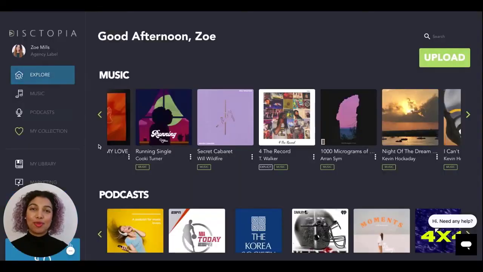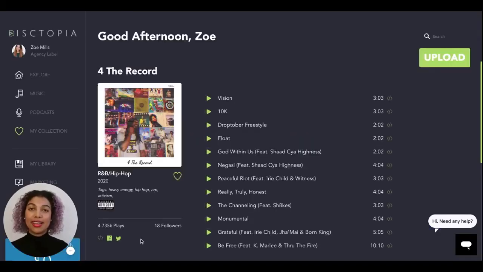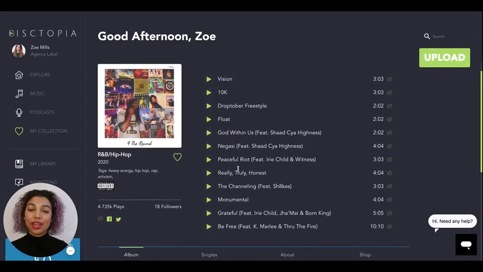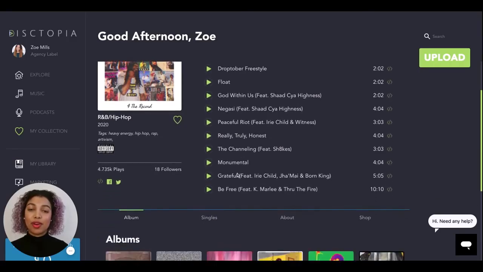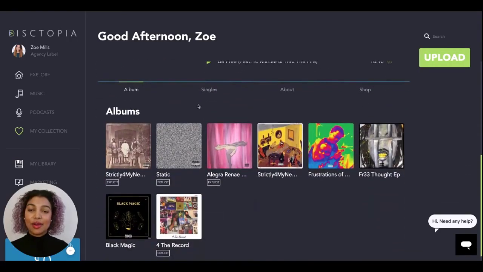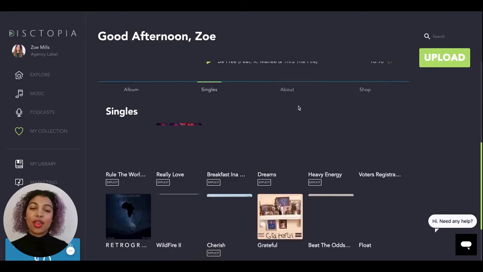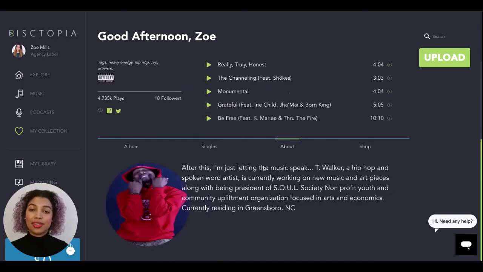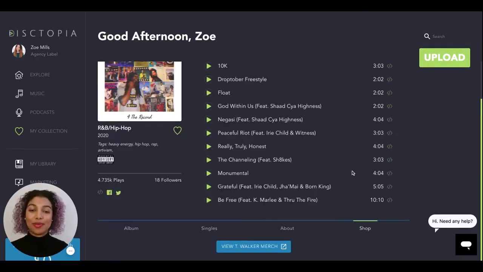I'm back here on the Explore page. Now I want to show you how your fans would be able to find you, see your bio, and buy your merch, or how you can also go and buy merch from your favorite artist. So if we click on the artist, we'll be able to see their profile. Here we'll see their album with all the tracks, and here we'll see the singles. We'll be able to click on the About and read about them. And if we go to Shop, that's where we'll see the merch.